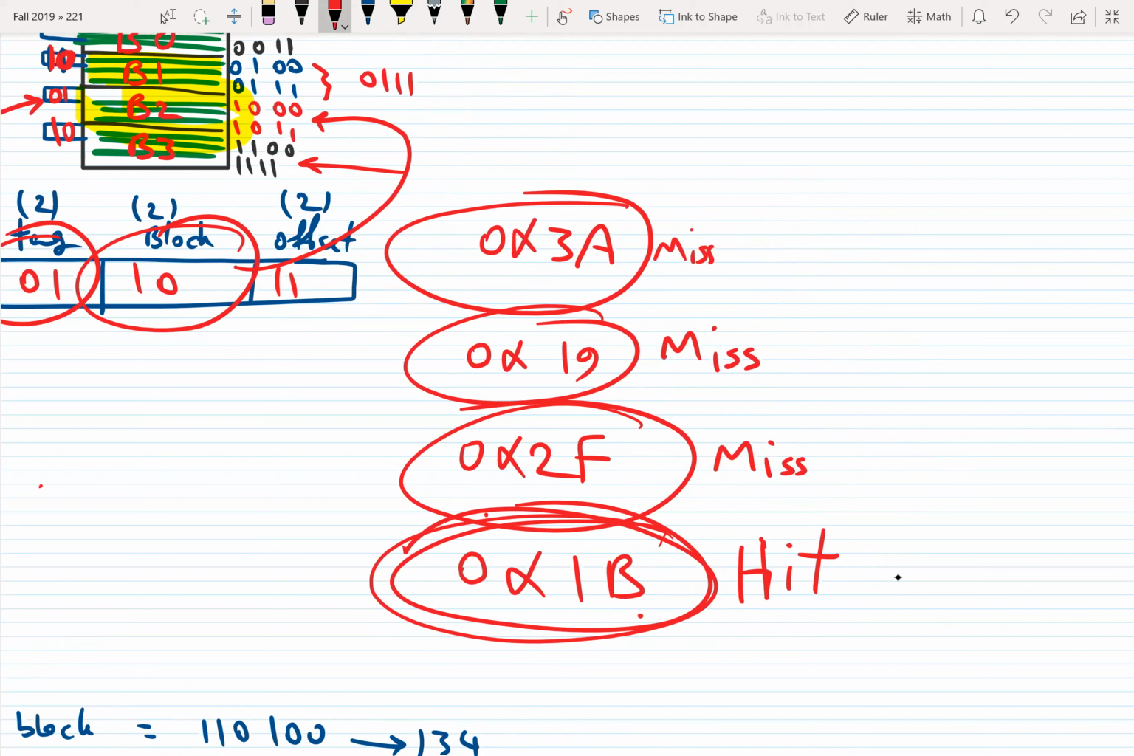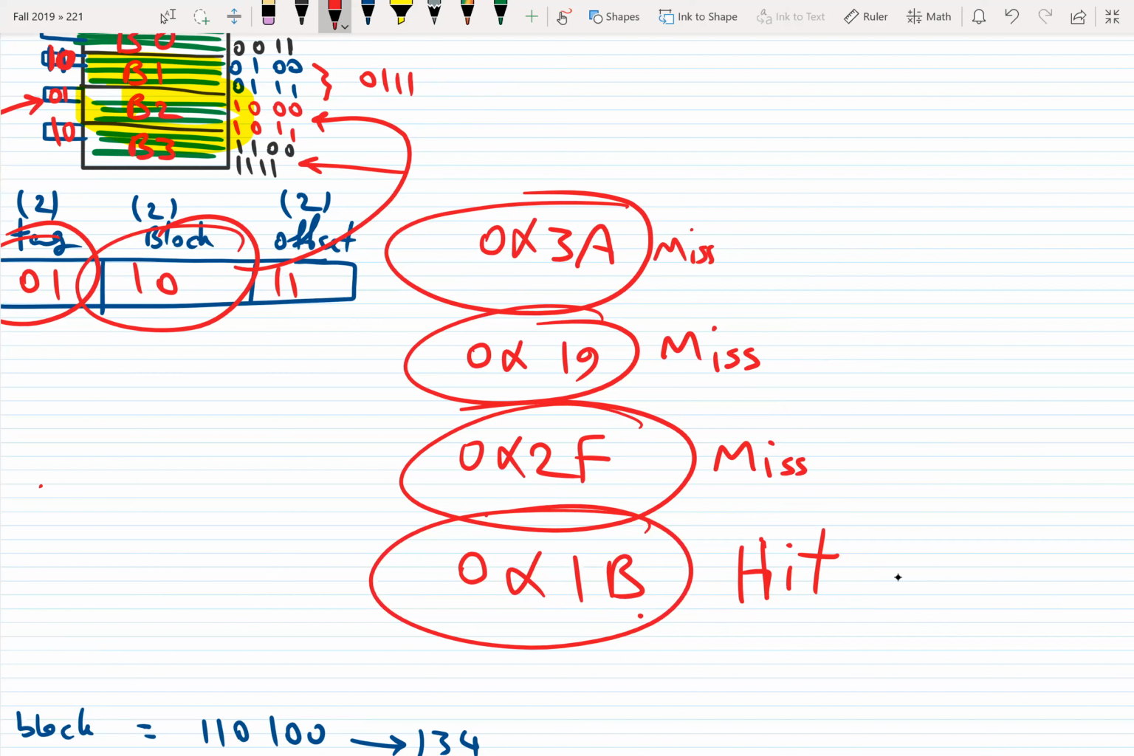So I have a question. Can you tell me, one of you, you can just unmute your microphone or type it to me. We haven't accessed 1B before. How is it possible that 1B is available in the cache? Any idea? We accessed 3A, we accessed 19, we accessed 2F, and then we accessed 1B. We haven't accessed 1B before, but 1B is in the cache.